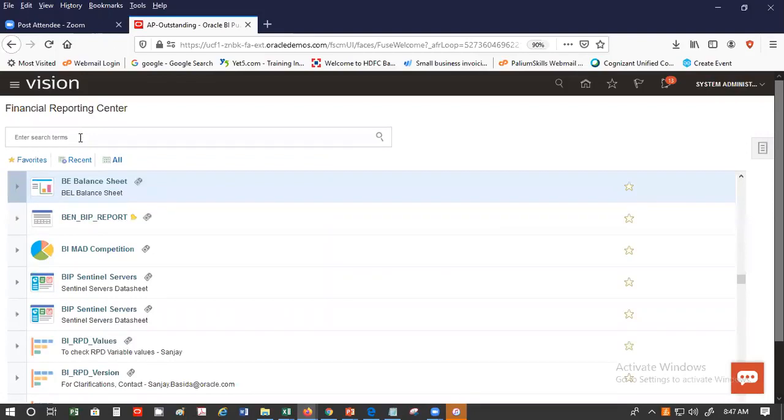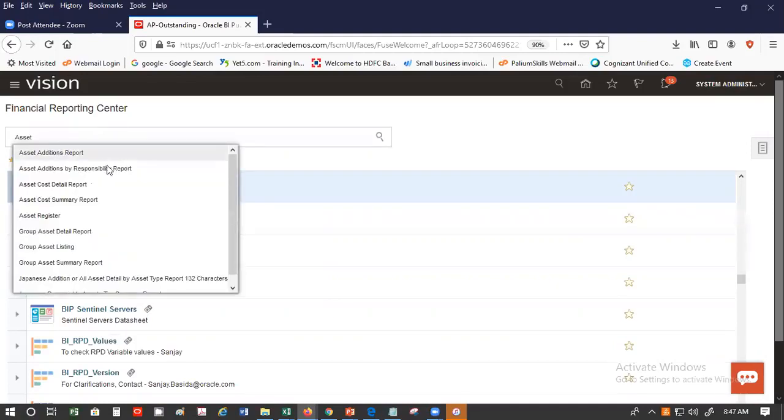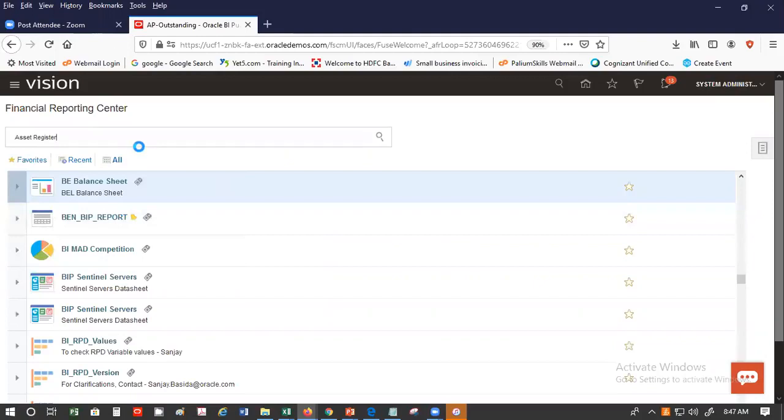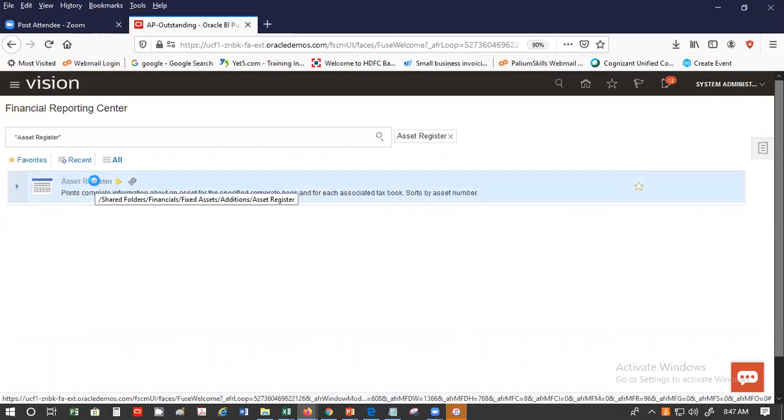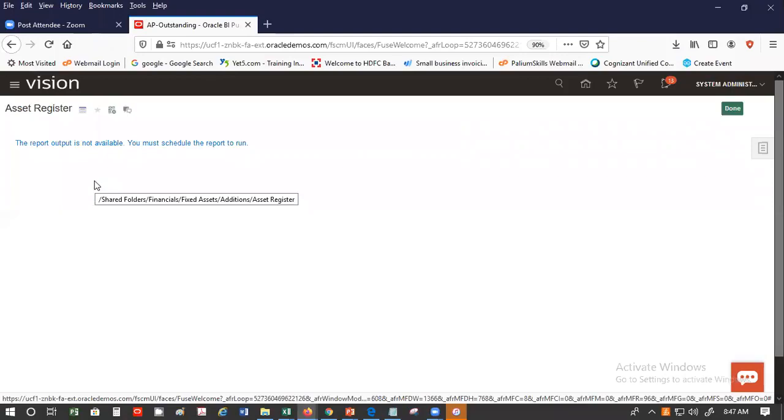Okay. So let's say you want to look at all asset related stuff. You say asset, and you have the list coming up over here. So let's say asset register that you want to see. Asset register comes up. You click on it.